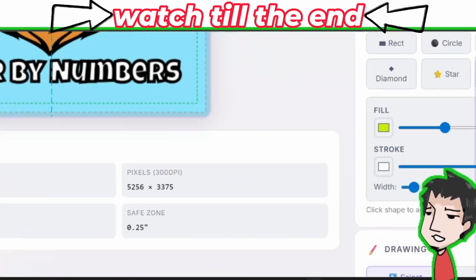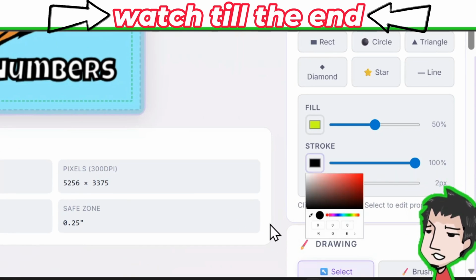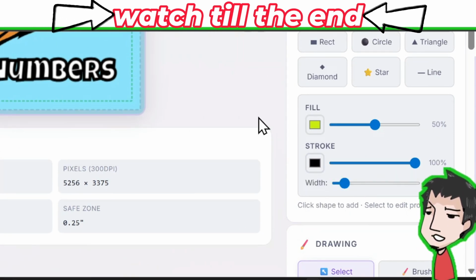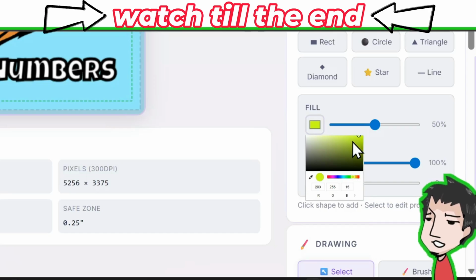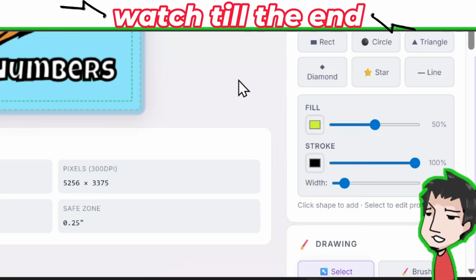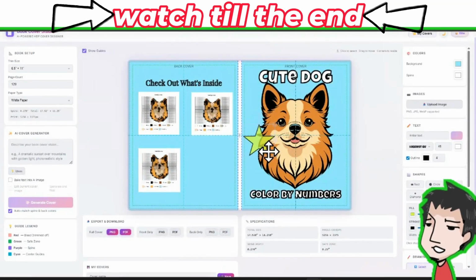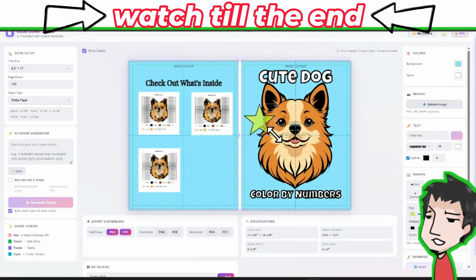Okay, right here, let me show you that. And maybe black for the stroke. Okay, make that a brighter yellow, like that. We can fill it in more. Let's check it out. There it is. Okay.